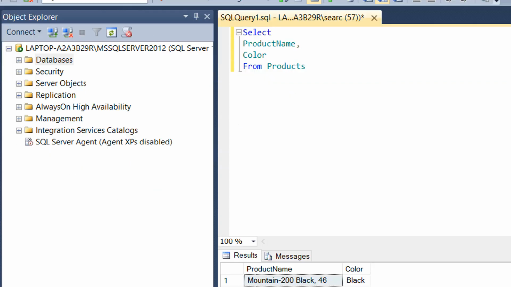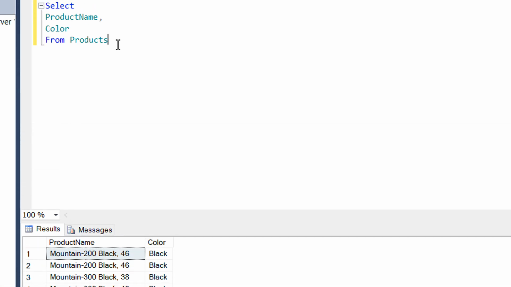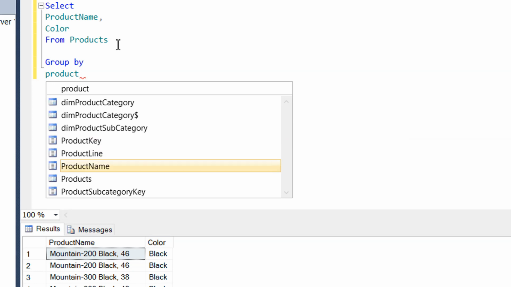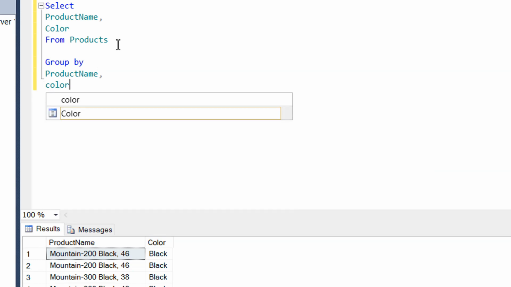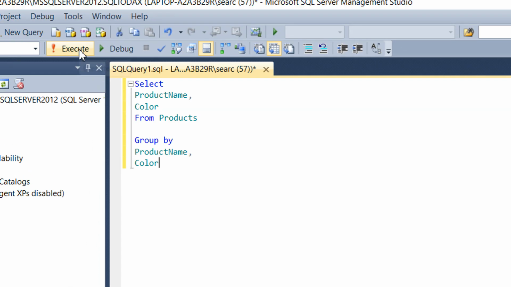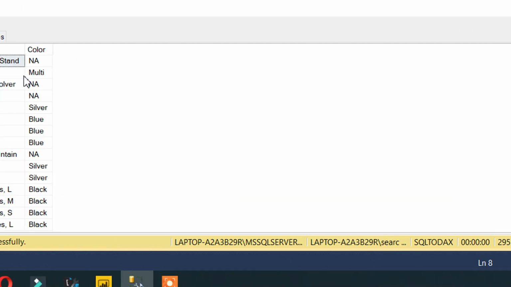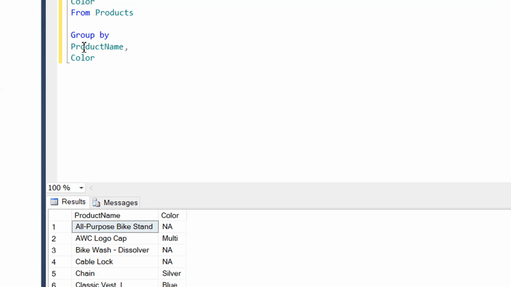Just execute, and here you can see we are getting 397 rows. And if I write group by product name and color, and execute, here you can see we are getting 295 rows. So with the help of grouping, we are removing all the duplicates.